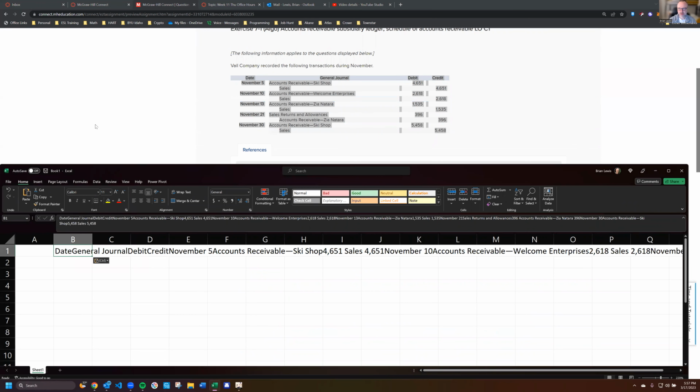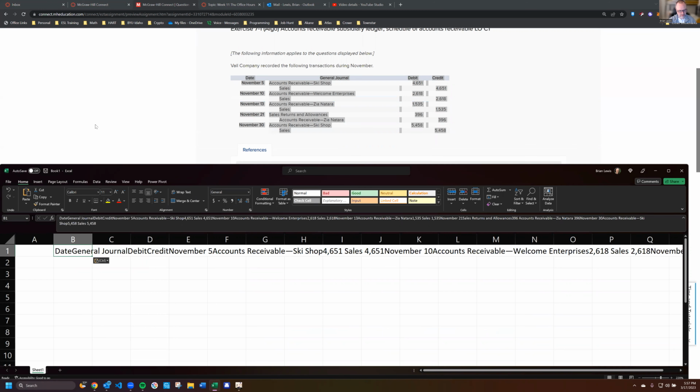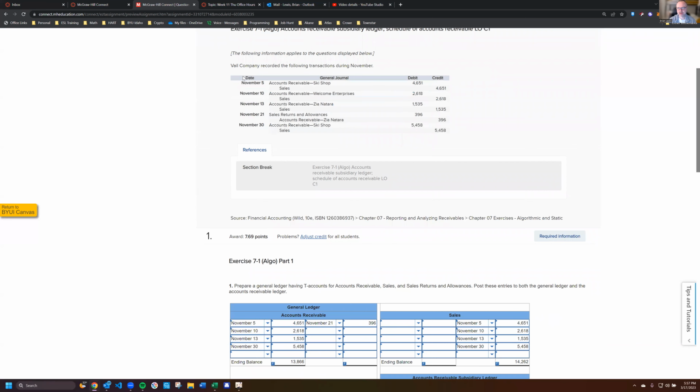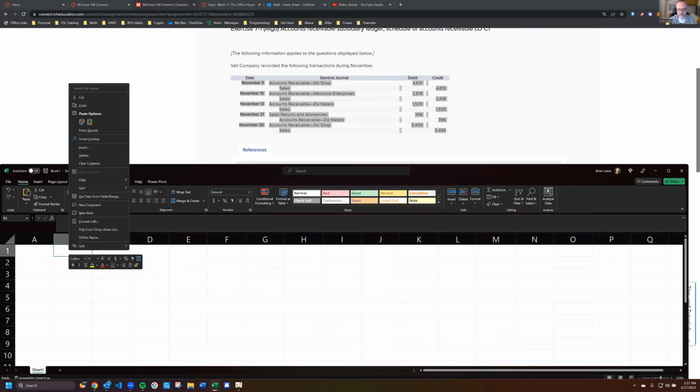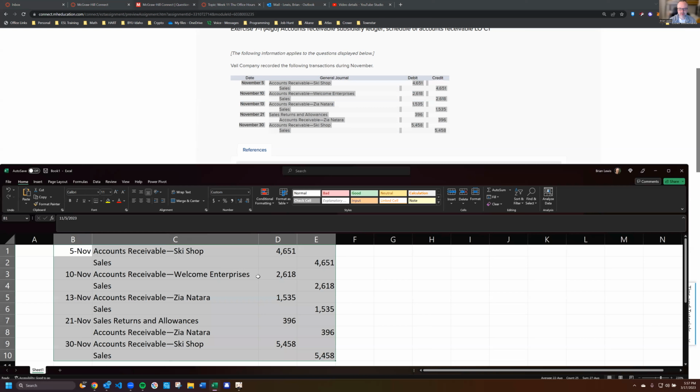And now, oh, wow, that's weird. Yesterday it worked just fine. Control Z. Let's try that again. Let's just do it from here. Sometimes it doesn't like it when I copy it. Copy, paste, values. There we go. Okay, now we have all the data we want.